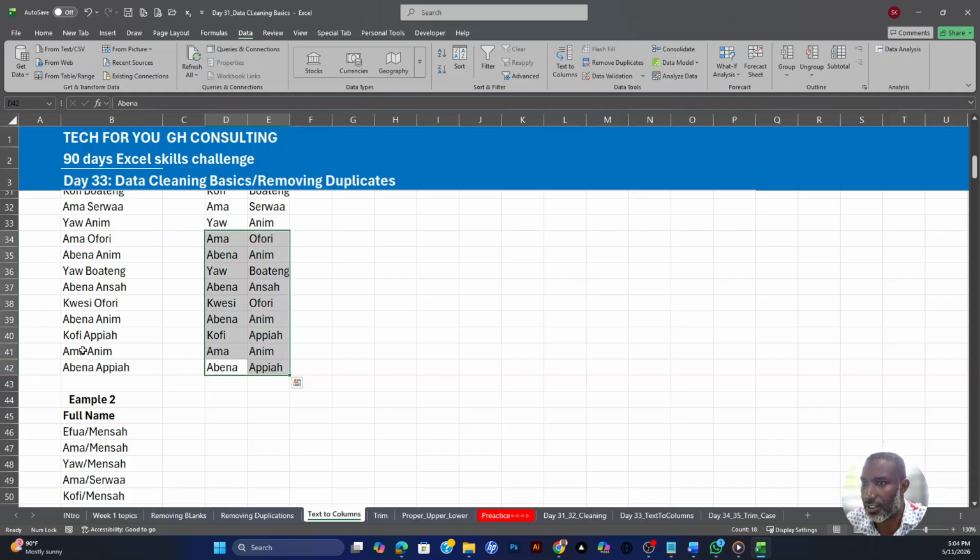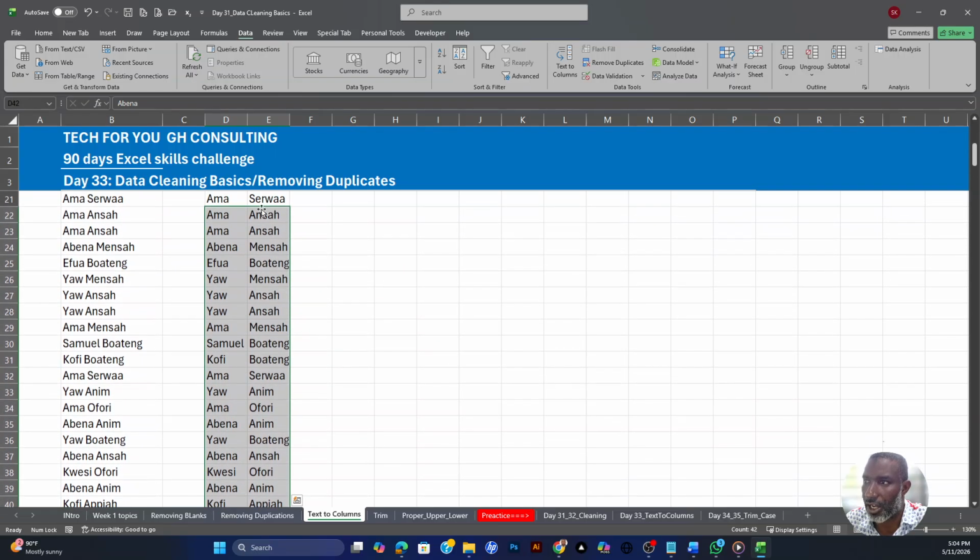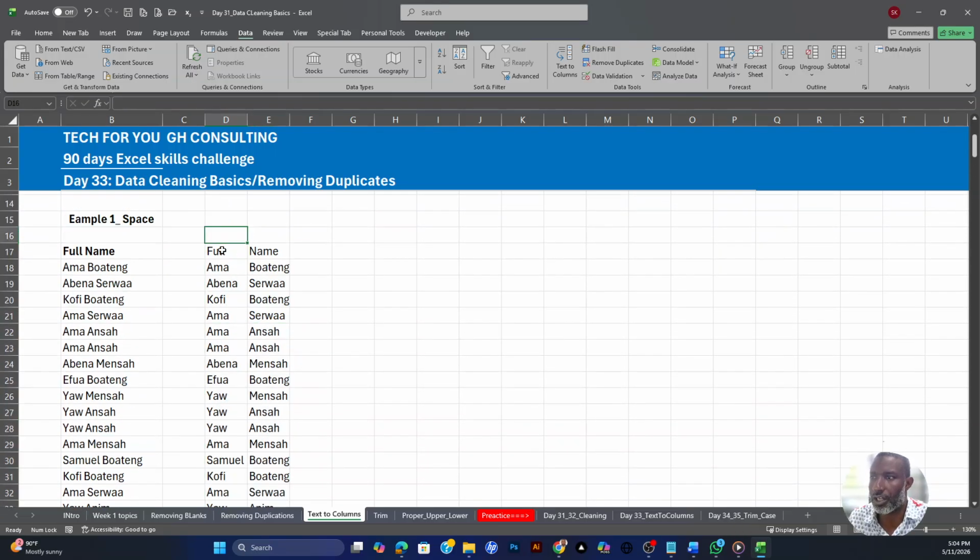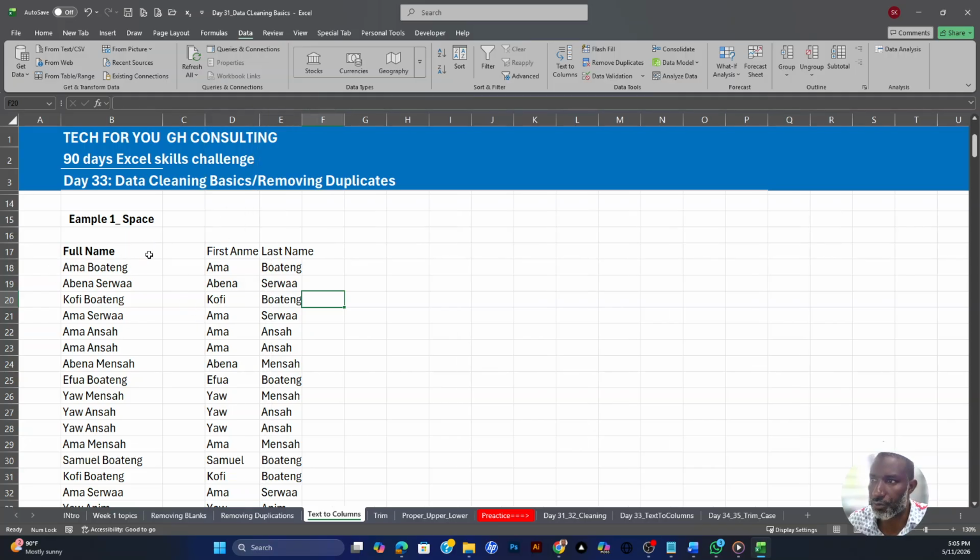If you look at it, it has separated the data for us very nicely. So you can come here and say first name, and then the last name. Okay, so that is how text to columns can be used to separate this kind of data for us.